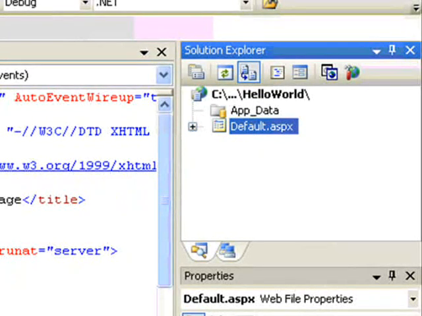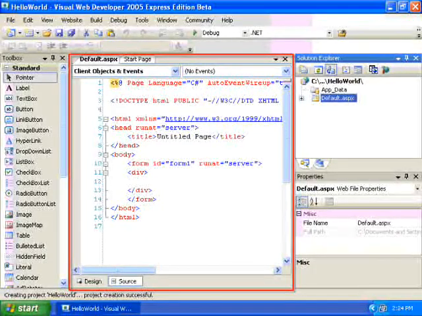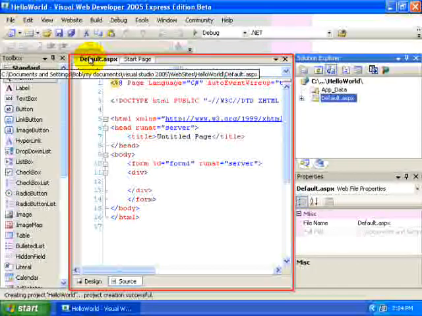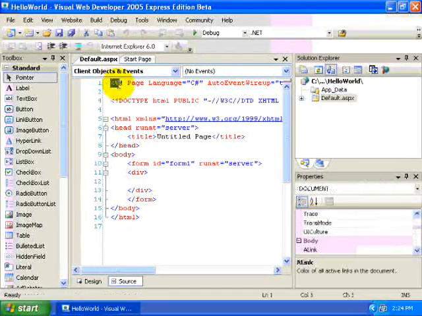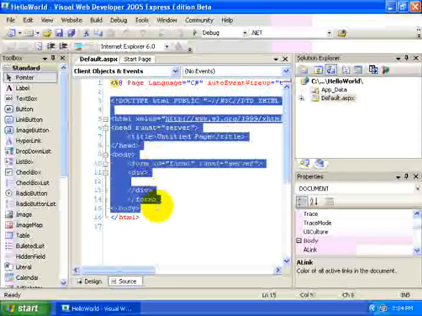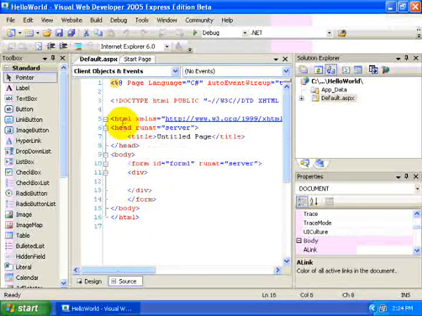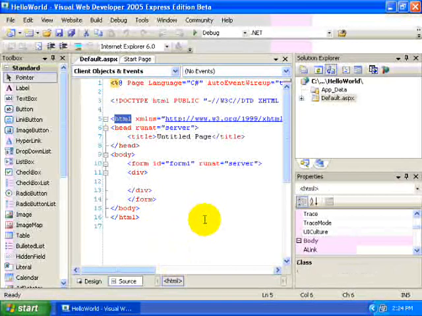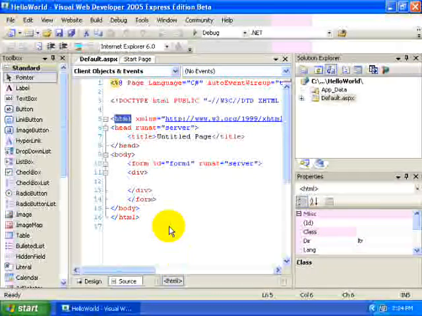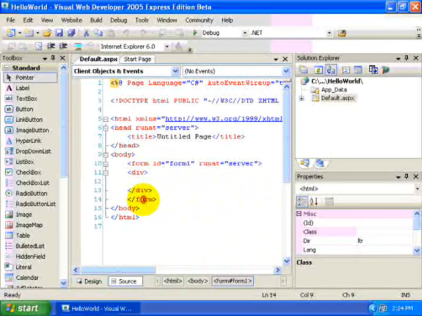Now we have the page automatically open up in our main area, as you can see from the tabs at the very top. What we have in line 1 is something that doesn't look anything like HTML, but everything after line 1 looks pretty much like what we would expect to see in an HTML document. You have a head, a body, and you have our HTML tag that encompasses both of those. Additionally, we have a form tag and a closing form tag, and so on.